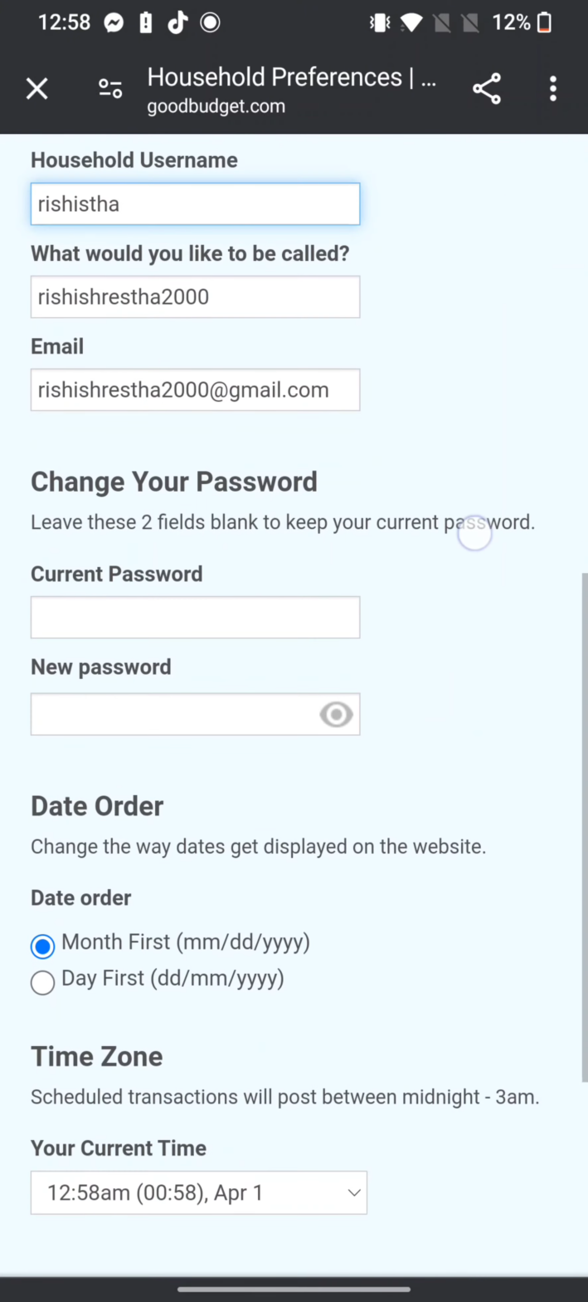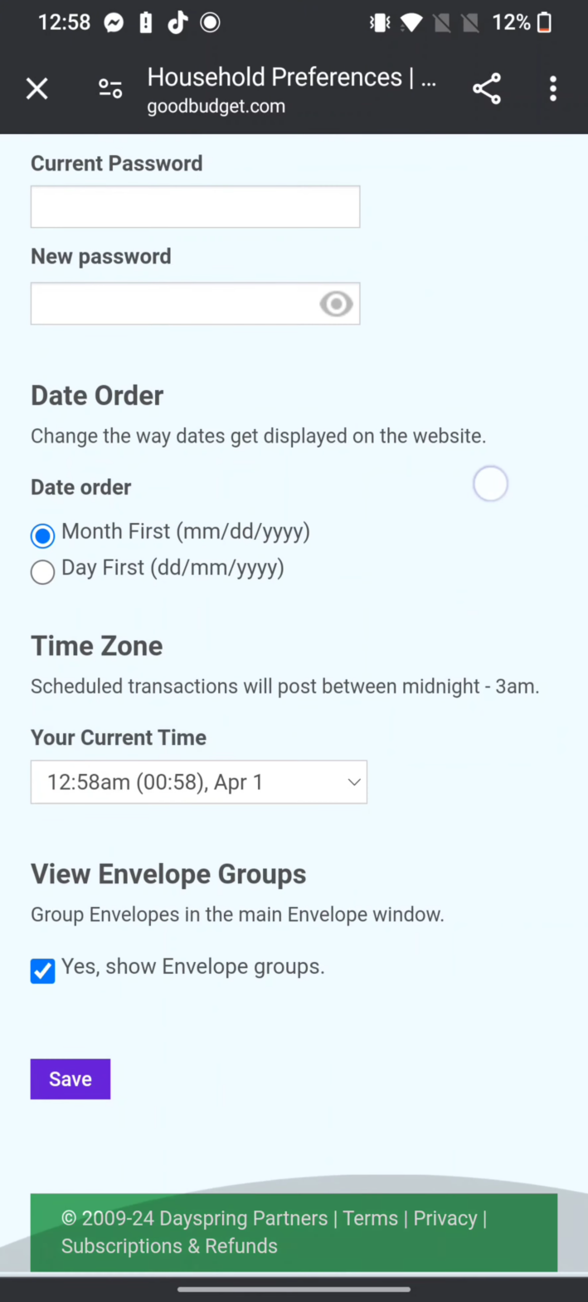This is how you can change your username on Goodbudget's account quickly and easily just in few steps.